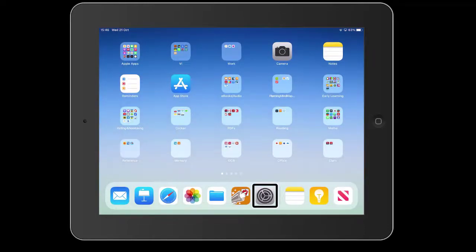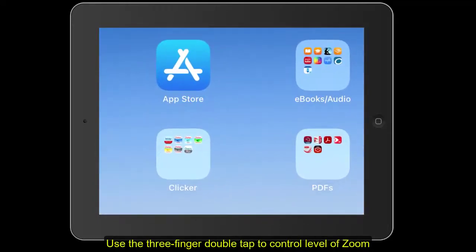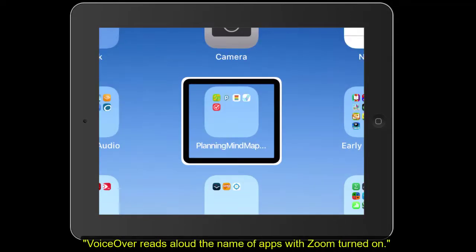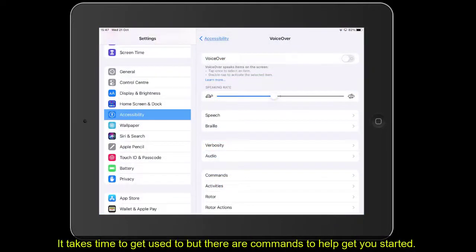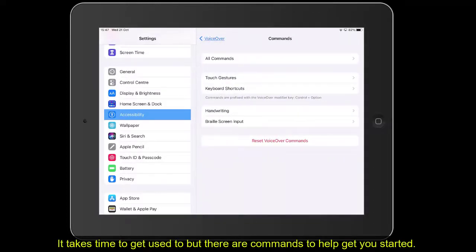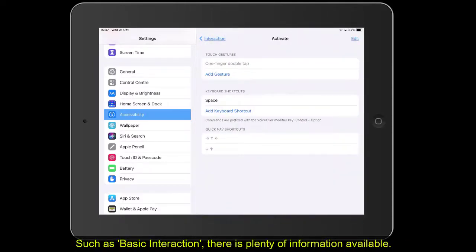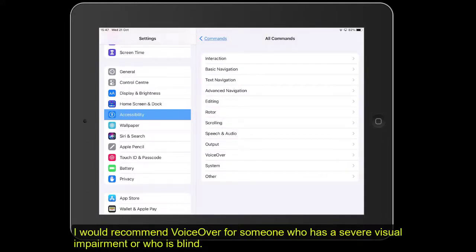Double. Apple Apps. Dock. Settings. So I'm just going to magnify my screen, and I'm just going to... App Store. Ebooks/audio folder. 9. Planning mind mapping folder. 5 apps. It does take quite a lot of time to get used to, but you can see that down at the bottom here, just in commands, there are commands just to help get you started. So if you want some basic interaction on how to activate, there is lots of information there. But I certainly recommend VoiceOver is for someone who maybe has quite a severe visual impairment or is maybe blind.